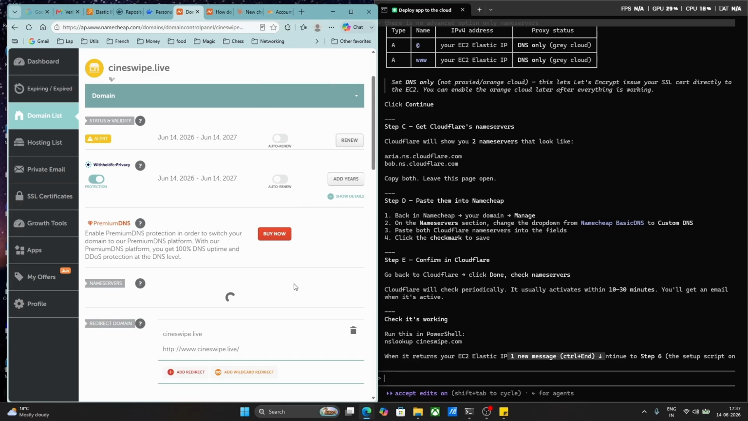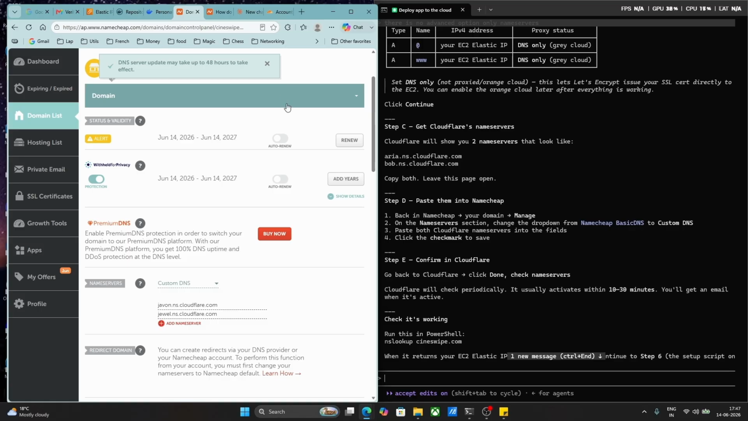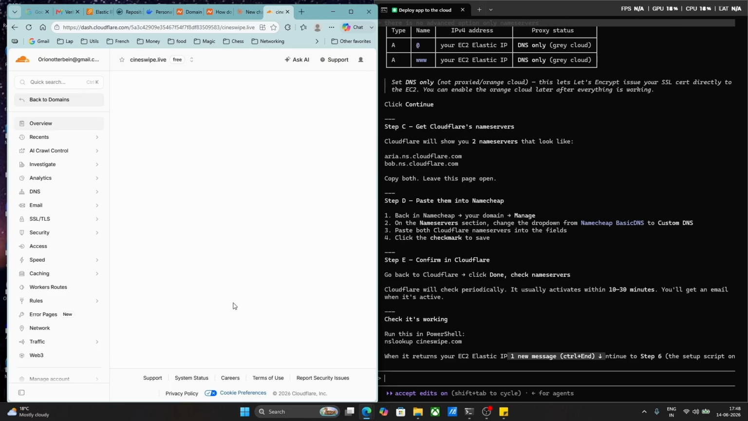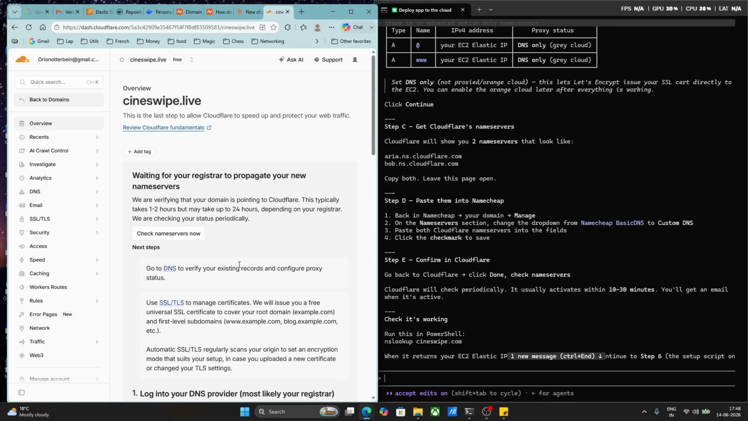It's going to load, and then go back to Cloudflare. DNS takes up to 24 hours, but that's not really true. Then you just click save update. You're letting Cloudflare know that you have just updated your name servers in the registrar, which is the website where you bought your domain. Then click confirm, and it says waiting for your registrar to get your new name servers. This may take up to 1 or 2 hours, but in my case, it just came in like 20 minutes.